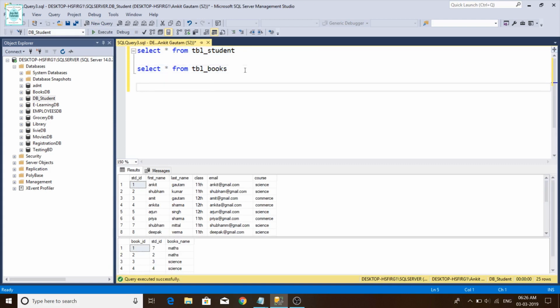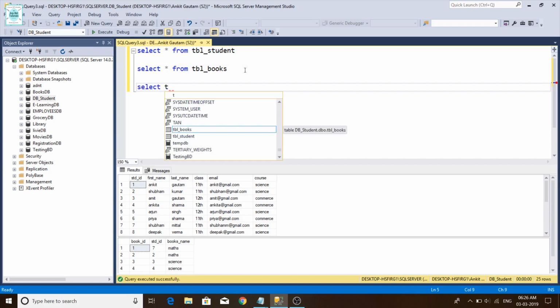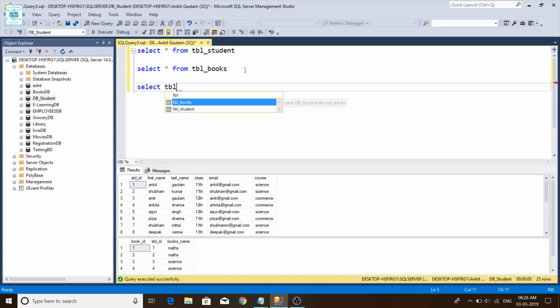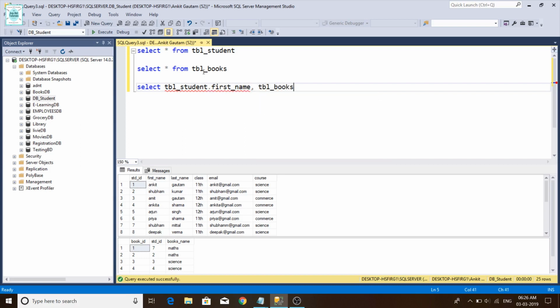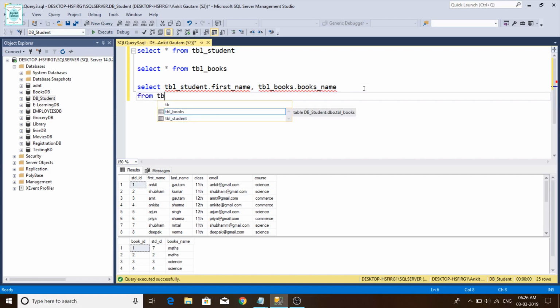So friends, let's start. Select, first write the table name and column name. I have first name, and then we write the second table name, TBL books, and write a column name, book name, from TBL student, write inner join.